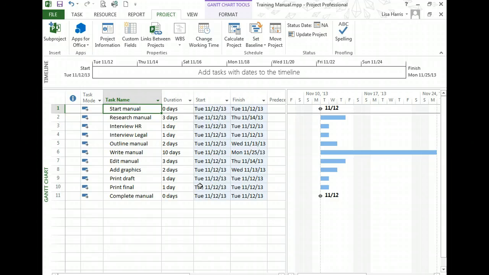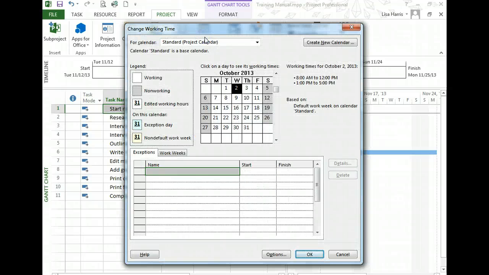Now the other thing you may want to do is set exception days. So I'm going to go up to the Project tab in the ribbon and the Change Working Time dialog box. This is where I would set exception days for the project. So I'll click on this, and exception days would be non-working days, for example, holidays. So for example, let's say we want to set non-working days for Thanksgiving and the day after Thanksgiving.